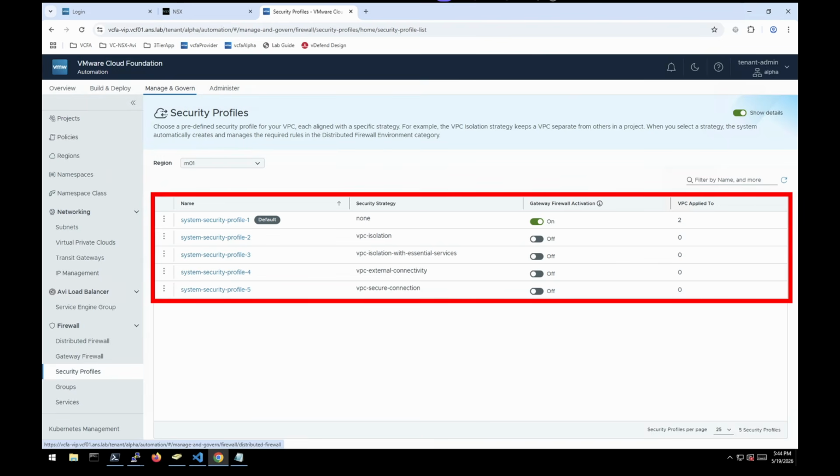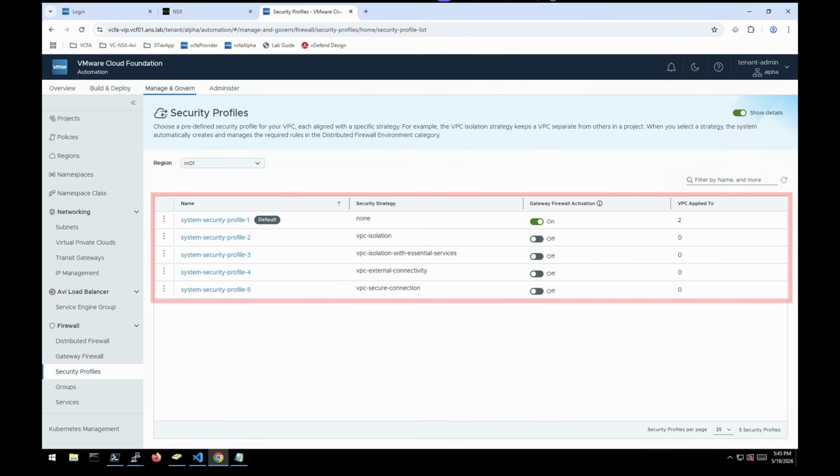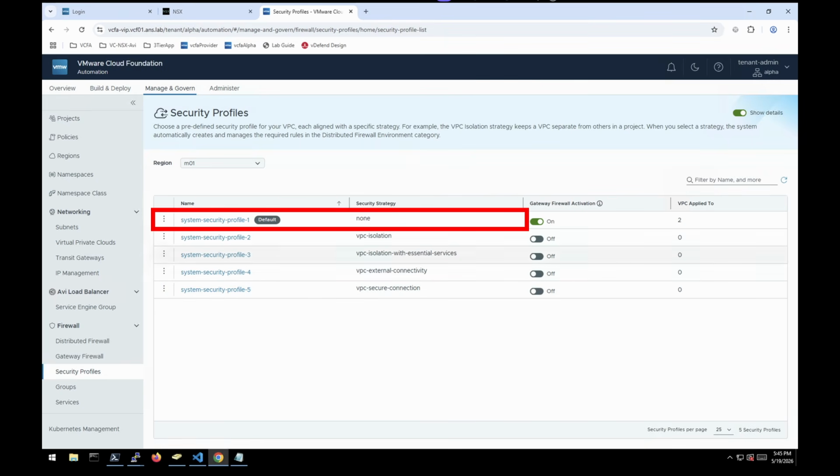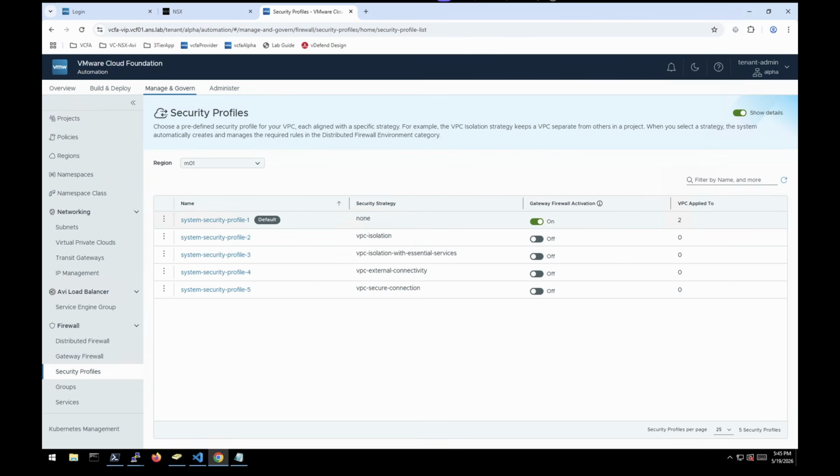As you can see here, the 5 system security profiles are listed. System security profile 1, with the security strategy none, which means it's wide open, is the default. We can choose any of the other security profiles and make them default by clicking on these 3 dots and clicking on Set as Default. The VPCs that are already created will not change, and for that, we will have to go to one of these security profiles and select them. As the security strategy name indicates, this one is for VPC isolation, the other one is for VPC isolation with essential services, and so forth.